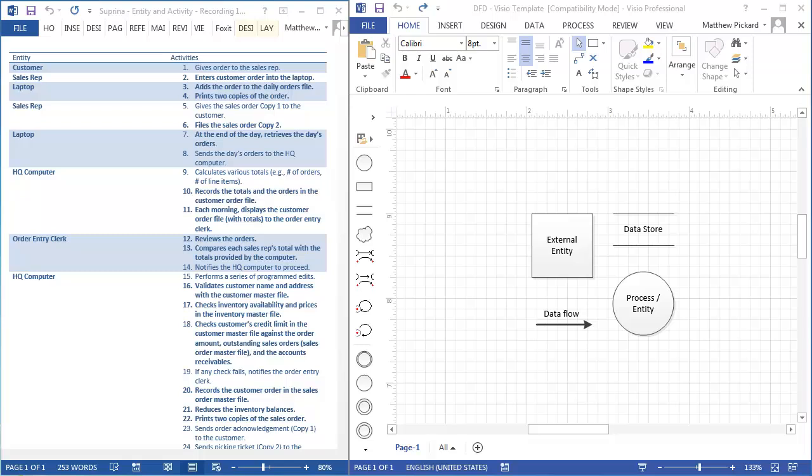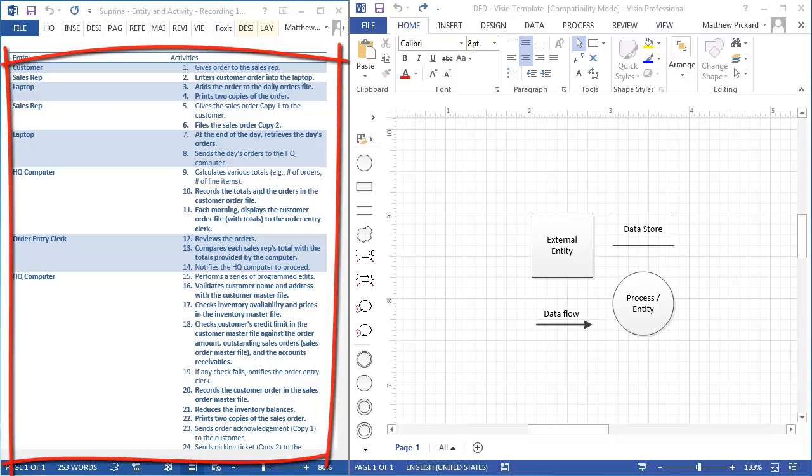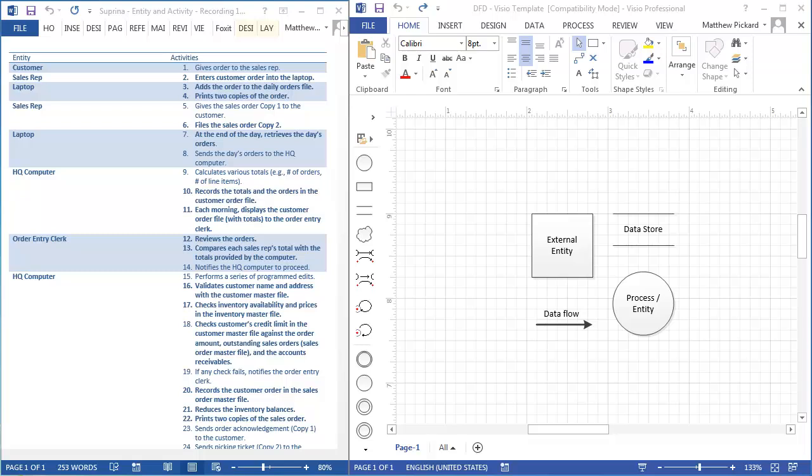In the first segment, we read through a process narrative and created the entity activity table that you see on the left here. In the second segment, we identified the information and non-information processing activities. Remember, we bolded the information processing activities. This allows us to easily identify the external entities that will show up on our context diagram. In this segment, we are going to create the context diagram.